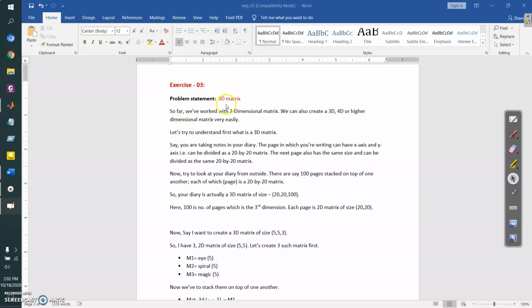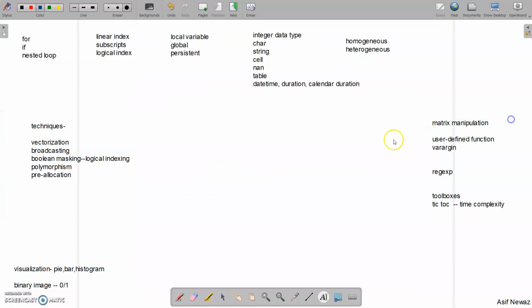So exercise 3 is a three-dimensional matrix. Now, don't be afraid by the name of three dimension. It's actually very easy to create a three-dimensional matrix. Let's first try to understand the concept of the third dimension. Now, please pause the video and try to go through all the things that I've written here. I believe it will make things very clear. So, let me show you.